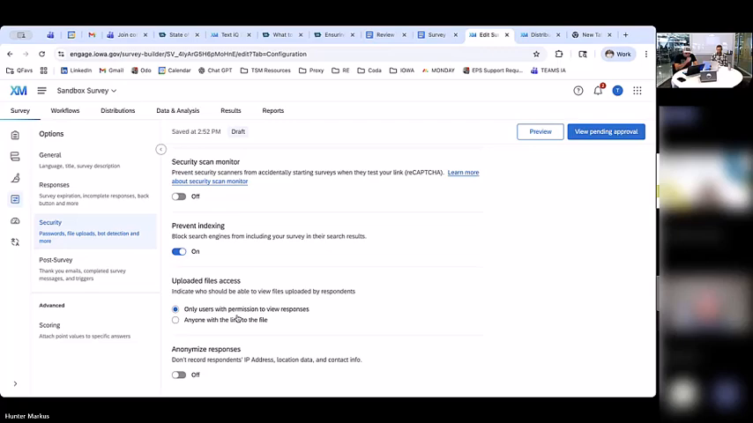Uploaded file access indicates who should be able to view files uploaded by respondents. This is set to default only if you have access to the survey. So if you are creating some sort of a public dashboard, then you'll need to change this. And then lastly, anonymized responses don't record IP address, location, and contact info. Again, just depending on your survey, if that's not something you should be collecting, then go ahead and turn this on and Qualtrics won't collect.